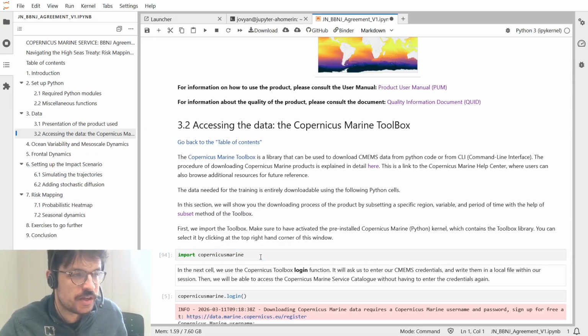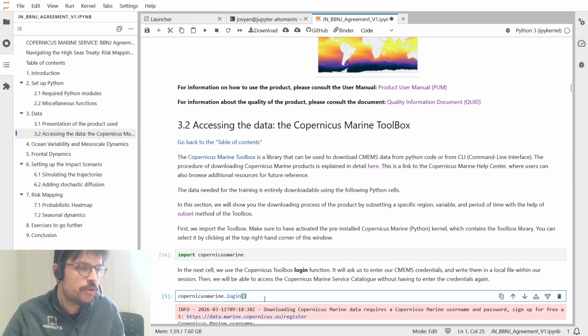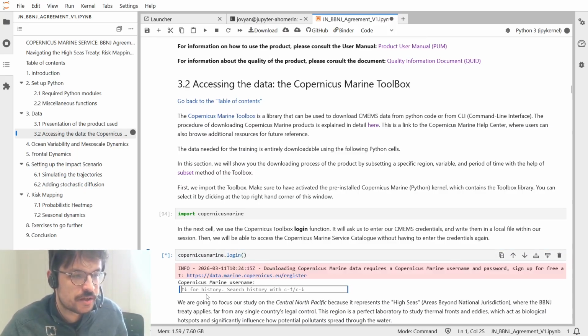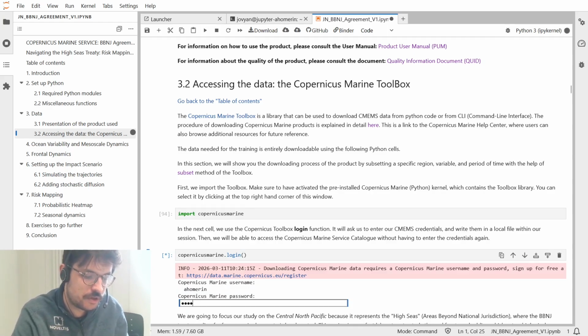Same thing as the other libraries, we need to import it first. Then the first thing we need to do is to enter our credentials using this library. And to do that, we just call the login function, which will ask us for our credentials. So just enter your username and password.